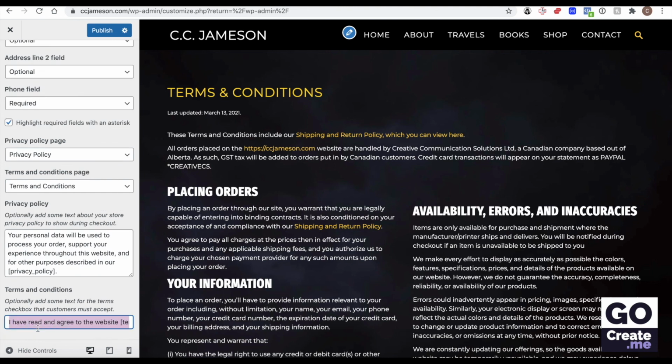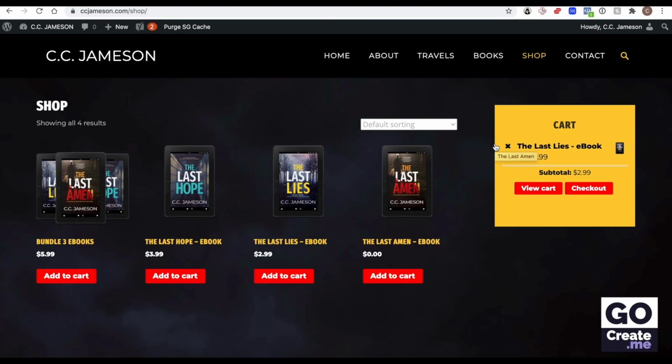And this is the text that appeared on the checkout page. So if you don't want that to be the exact text, you can change it. And then you hit publish. So this is it for what WooCommerce lets you customize.